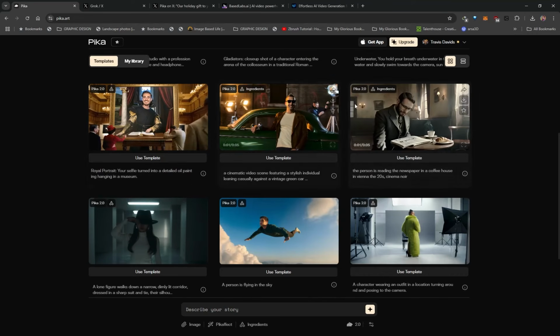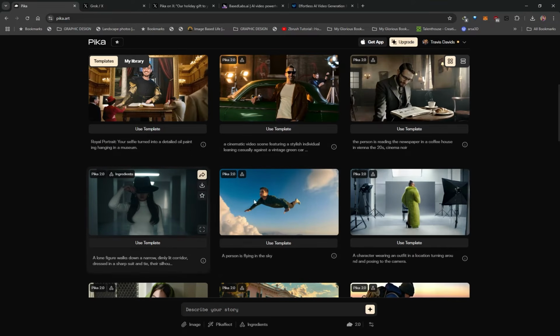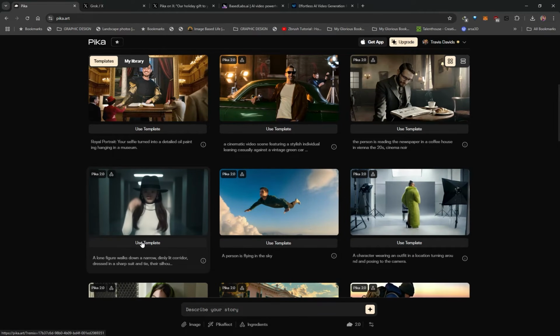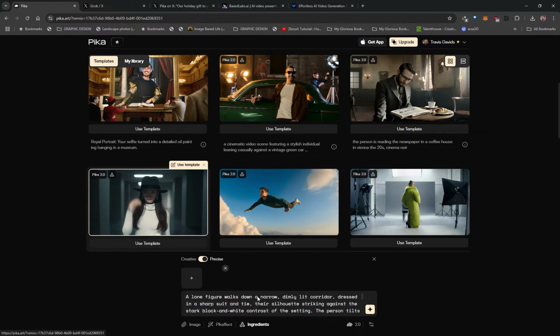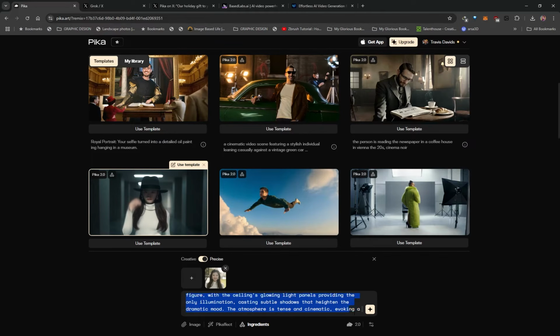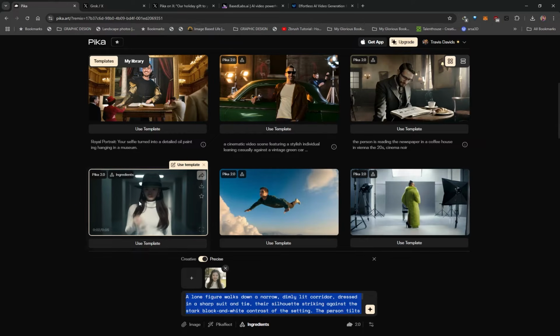But I think this is cool that they give you some templates over here that you can try as well. So you would literally just click on use template, right? It switches to ingredients. It automatically puts a picture in there, but you can obviously just swap that out. But the most important thing is it types in that entire prompt for you, so that you can get a very similar result. So yeah, try the templates as well.